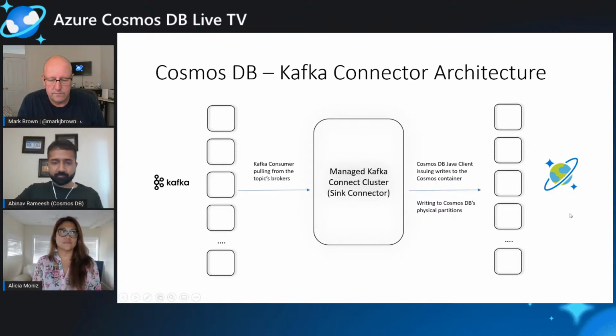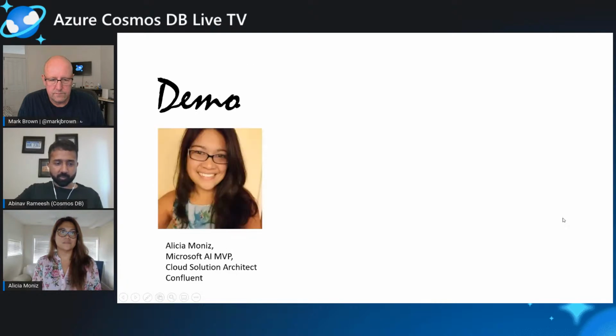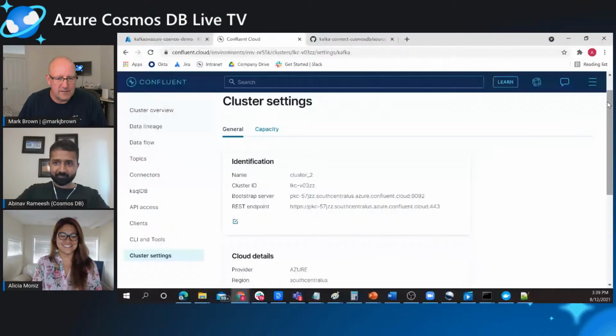So this is pretty straightforward. And with that, I will hand it over to Alicia to do a quick walkthrough of a demo through Confluent and really show the connector working. Awesome. I can't wait. Let's get you up here.